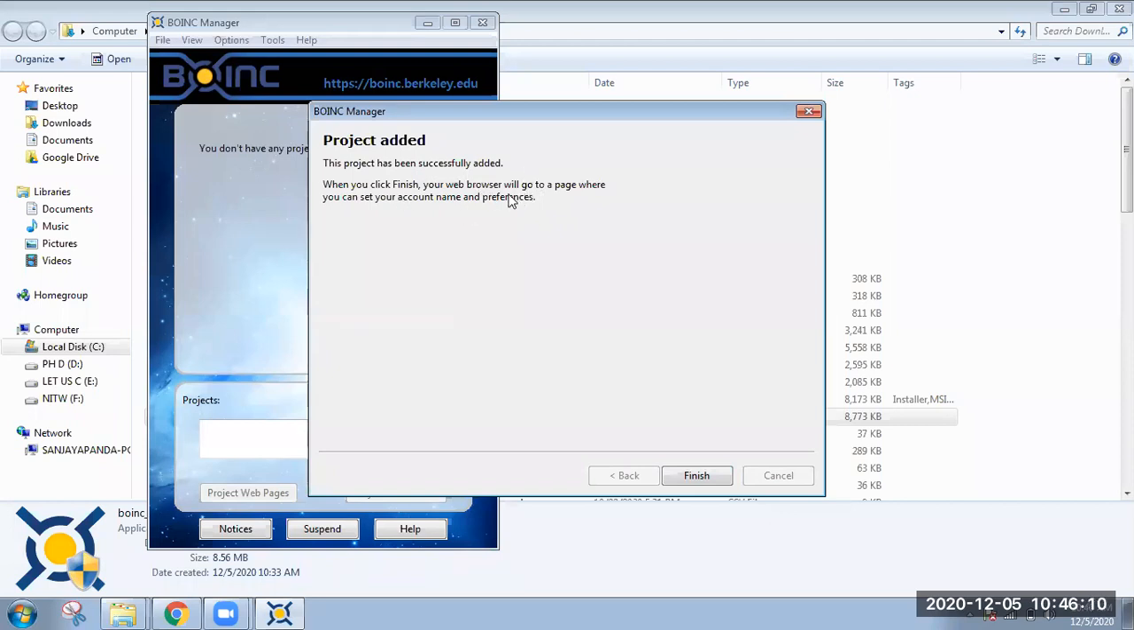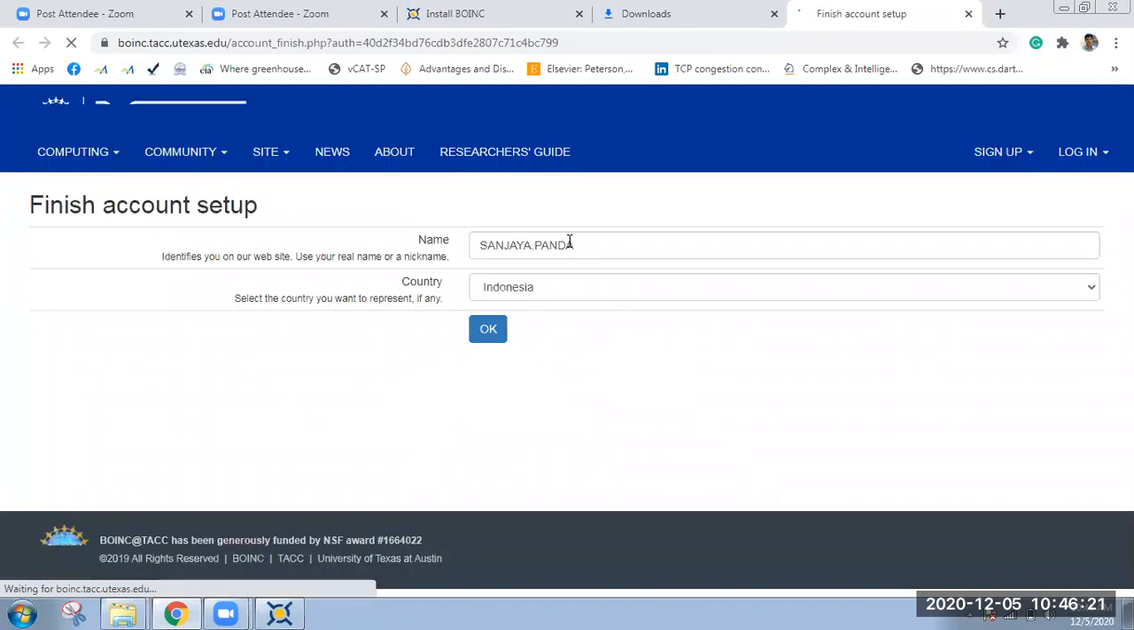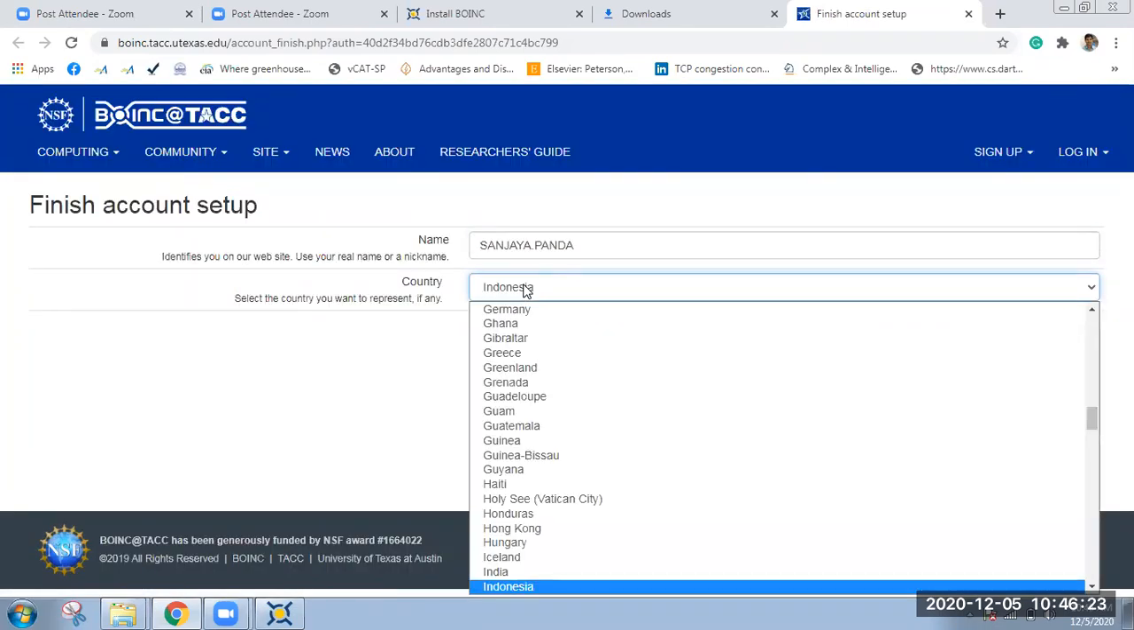When you click finish, your web browser will go to the web page, right? Where you can set your account name and preference. Okay. So this is the web page of BOINC TACC, right? You can select the country as India.